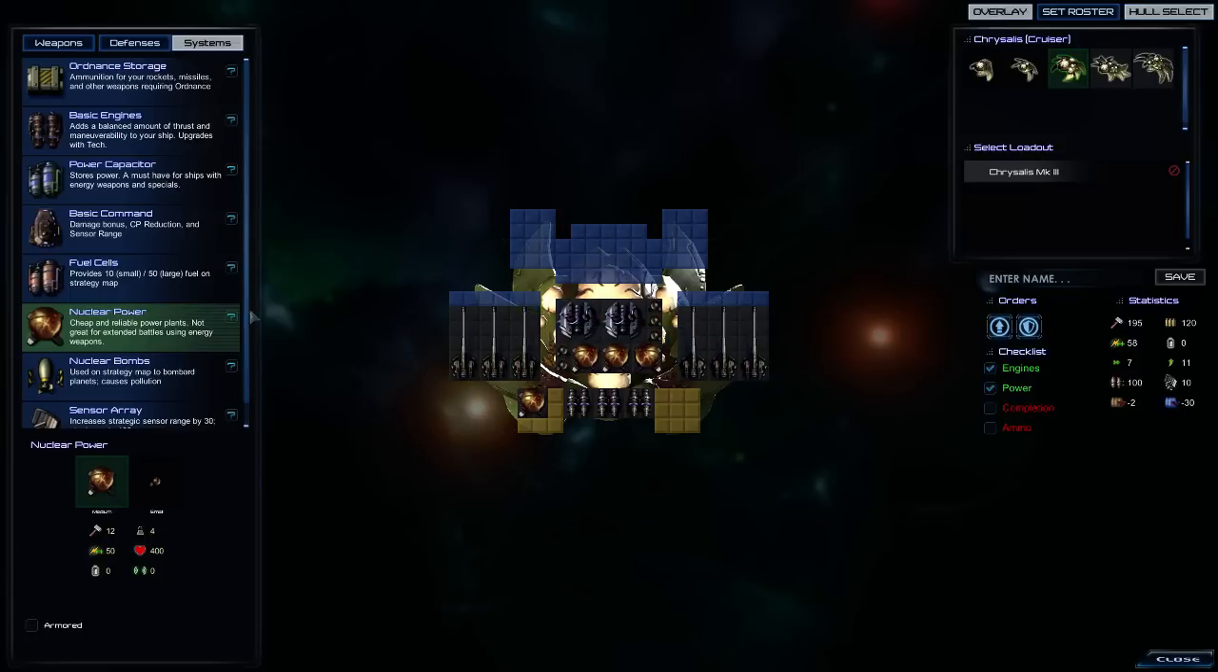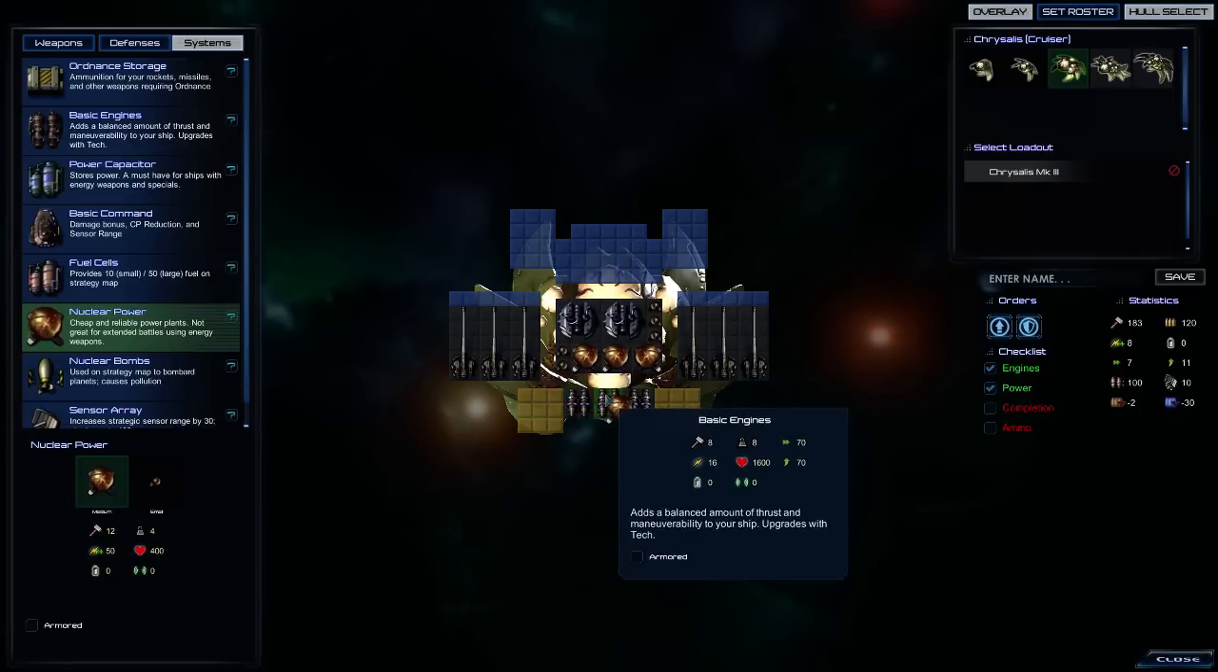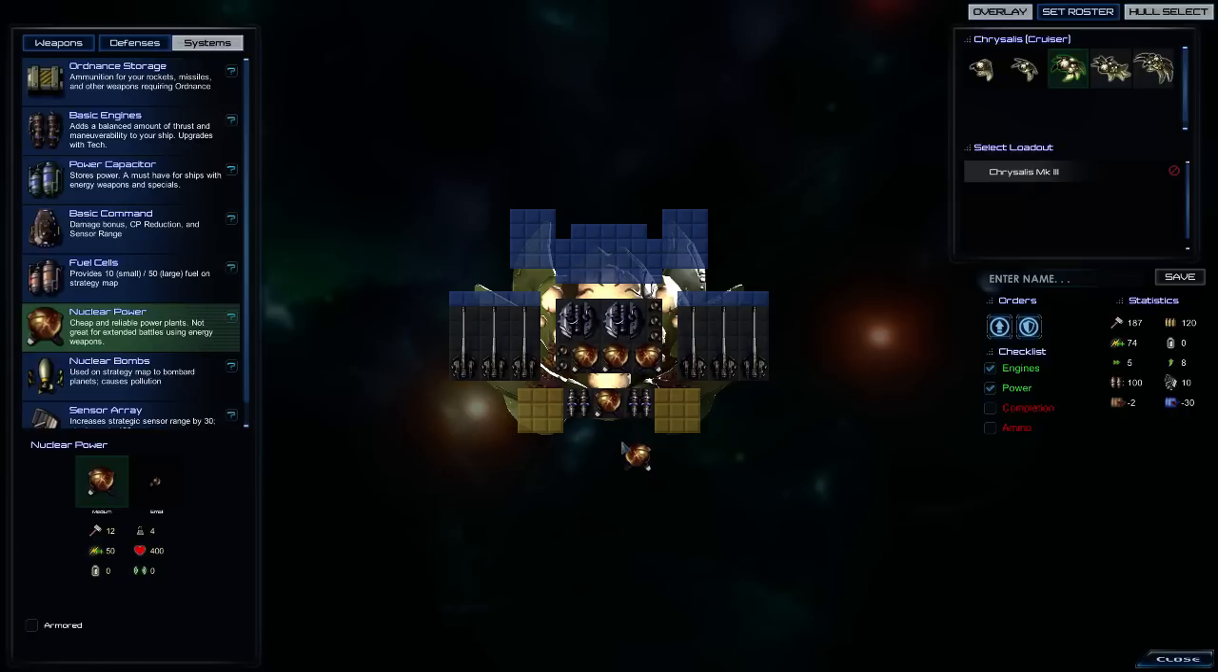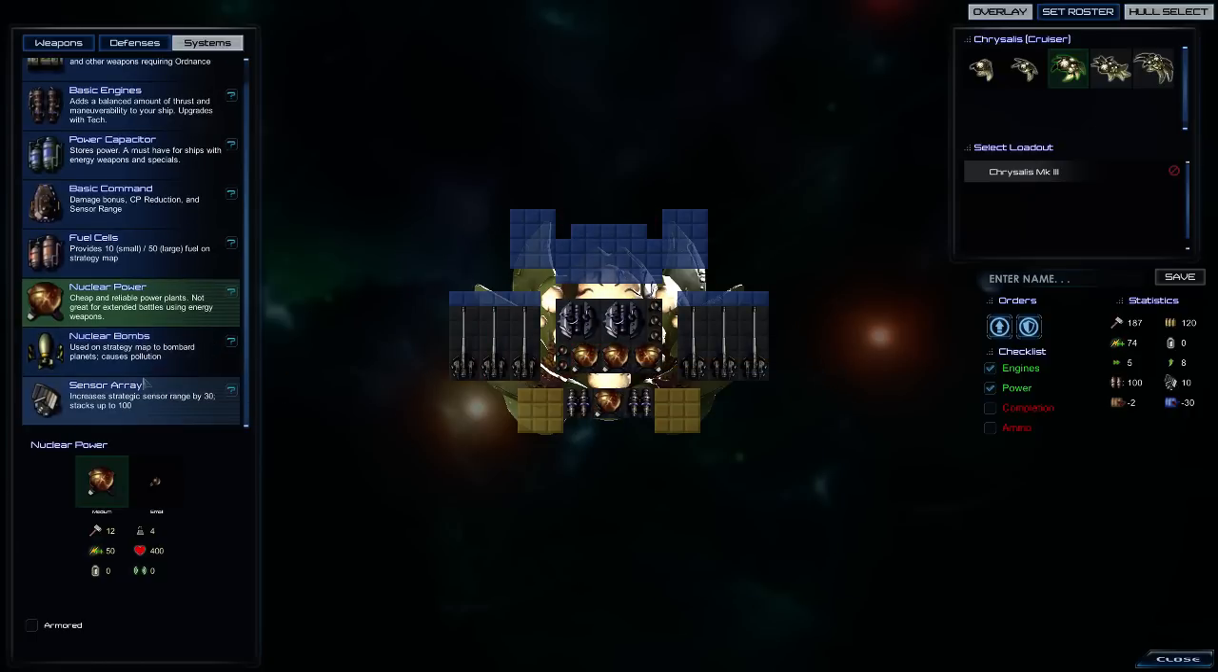Shields are basically the same idea. And there's no reason we couldn't put a nuclear reactor at the back of the ship. There's really no reason at all. In fact, you could probably argue it might be better back there, as far as I know.